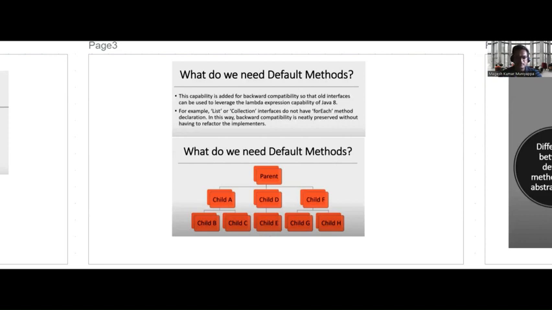You can take an example, List and Collection. You don't have a forEach method declaration. In this way, the backward compatibility is preserved without refactoring the implementation. In the diagram, just think of the parent as one interface and all the children below as implementation classes. If I make any changes in the interface, what will happen? Other classes will start complaining. That's the contract: you should implement the new abstract method in all the implementation classes.